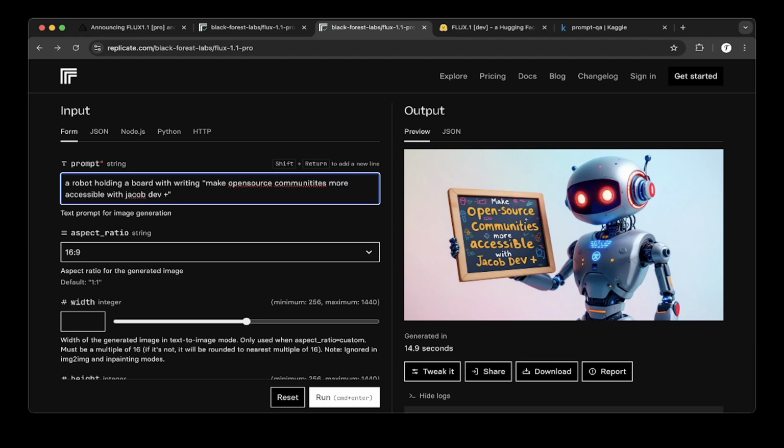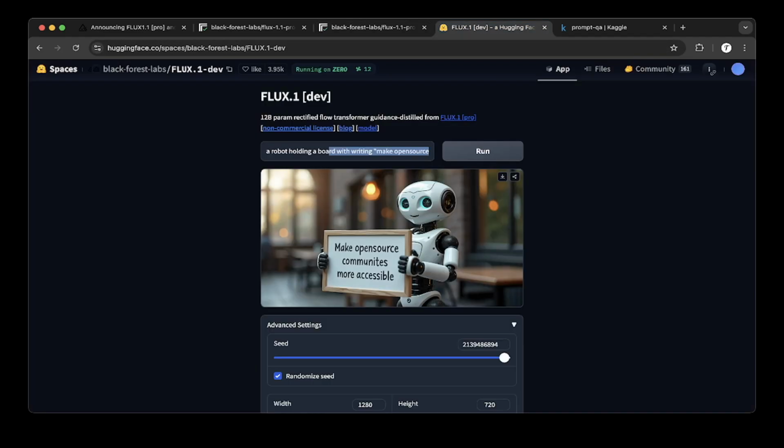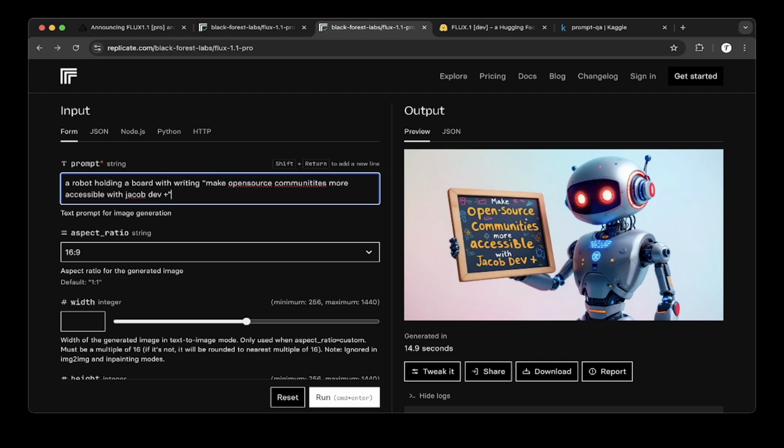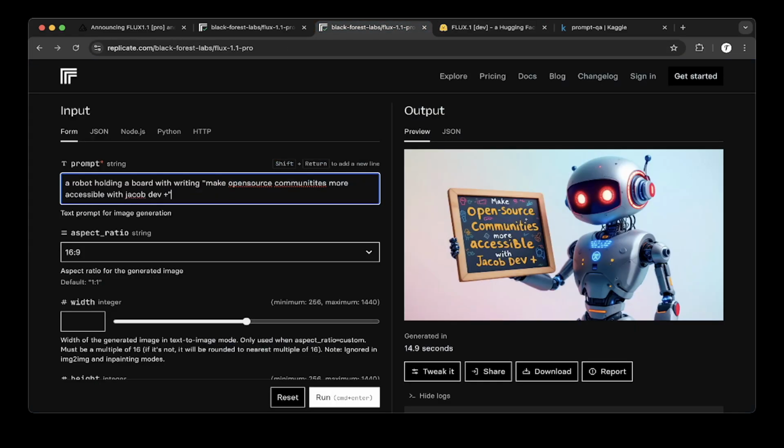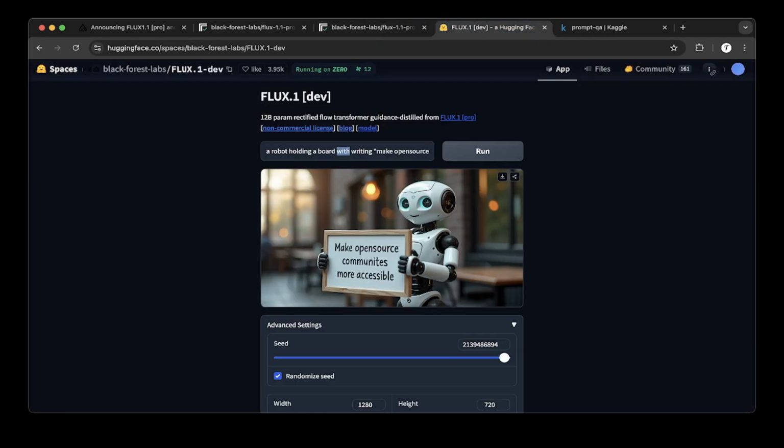And then if I actually use the Flux.1 dev, we can see the exact same prompt, you can see basically the words are not exactly right, right? And actually it's missing a lot of the characters, right? Like with Jacob Dev Plus, the Flux.1 Dev totally missed it. And also the image quality is not as good as Flux 1.1 Pro. So, here's basically a quick comparison.